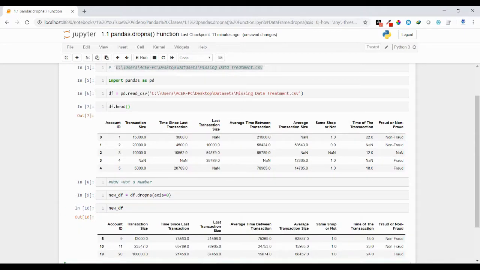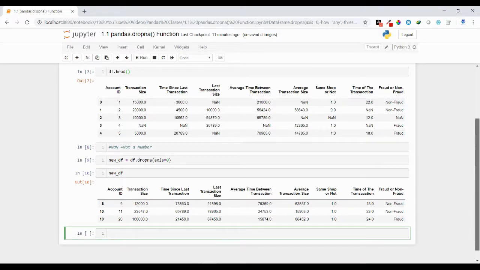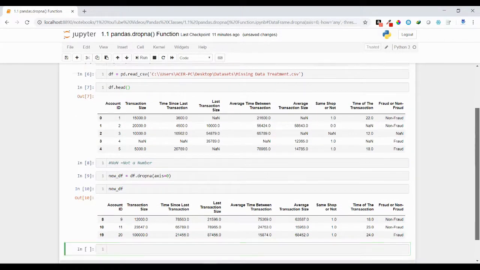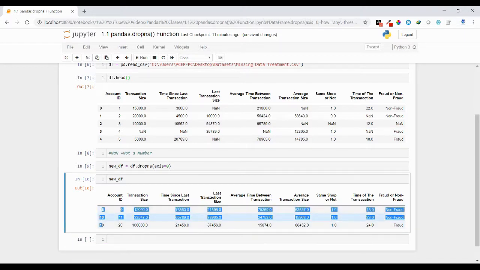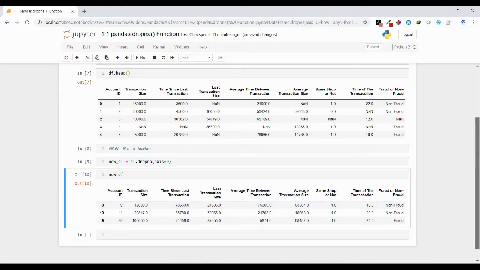So here you can see the new data frame. What you can see is that it has dropped all those rows which contain at least one NA value. Here I have only the 8th, 10th and 19th records which don't contain any NA value. That's why it didn't drop them.